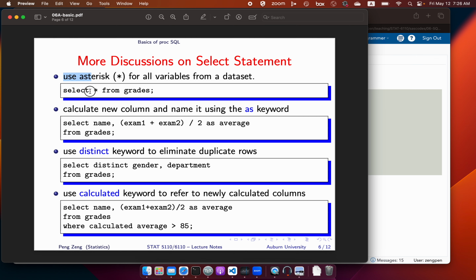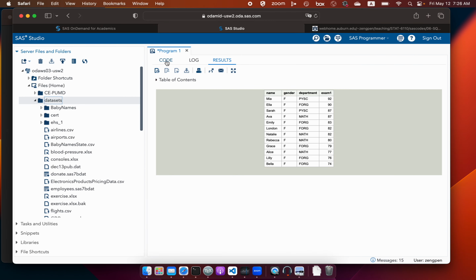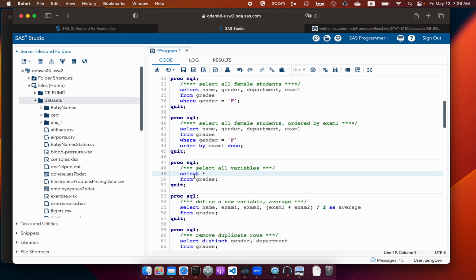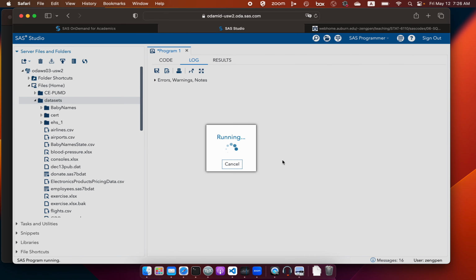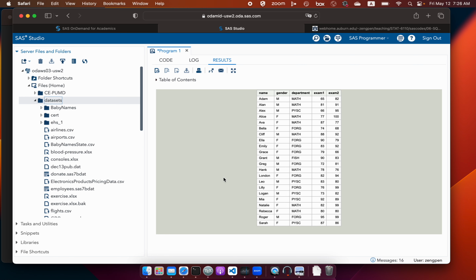You can say select star from grades. This just indicates all variables from a data set. We can check that. See, select star from grades. Okay, it just displays all variables.